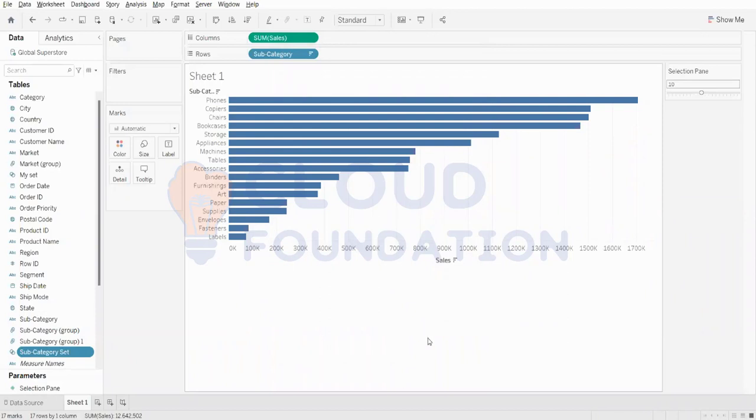and I'll hit OK, right? Now let me do something. Now let me bring in, yeah, this set is created. So now if I bring in the set, okay.